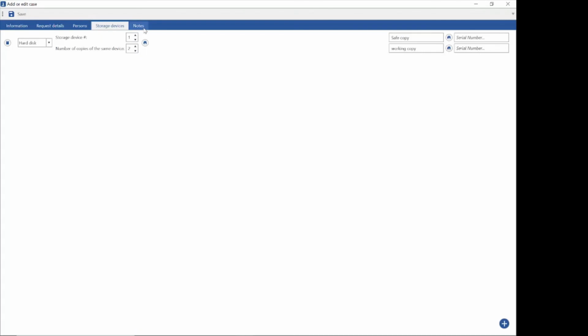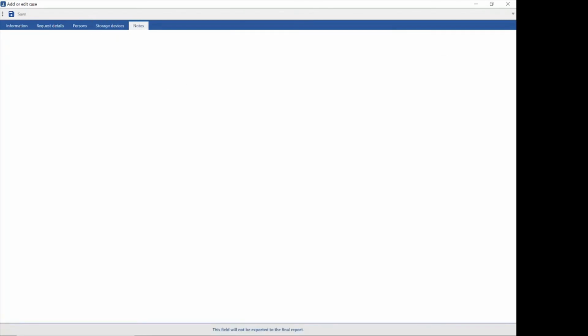And finally, the last tab, we have the notes. So as you can see also here, I hope you can see it, it is written that this field will not be exported to the final report. So it means that everything you write in this area will not be placed in your final report. So it can be notes with phone numbers and so on. So everything will keep all together about this case, but this is not going to be placed in the final report. So on the next video we are going to follow with the use of the program.